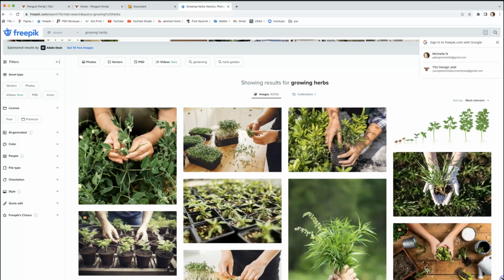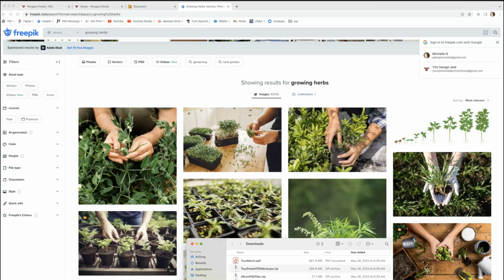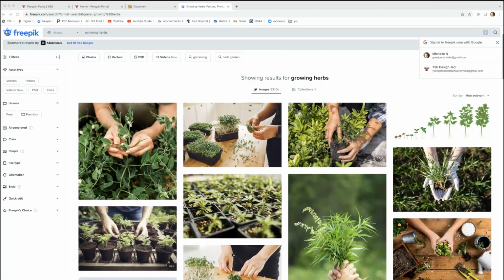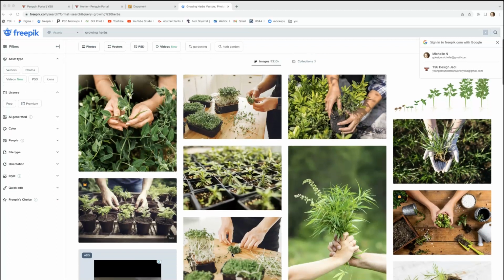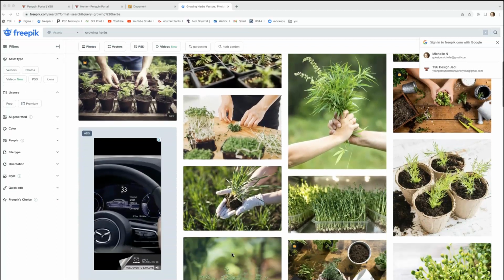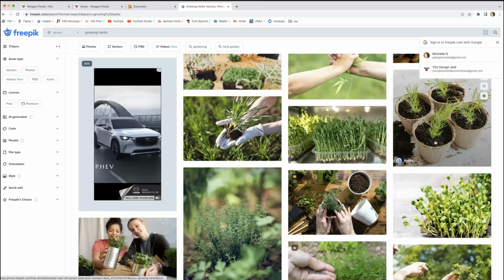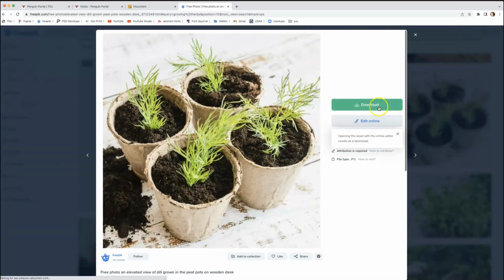Right, so unsurprisingly, I am going to be doing my magazine on gardening, and the article that I'm going to design for is going to relate to herbs. And so what I'm going to be doing is going and finding my images. You know, some of these are herbs, some of these aren't. So, for example, this is dill. So I'm going to download that image.